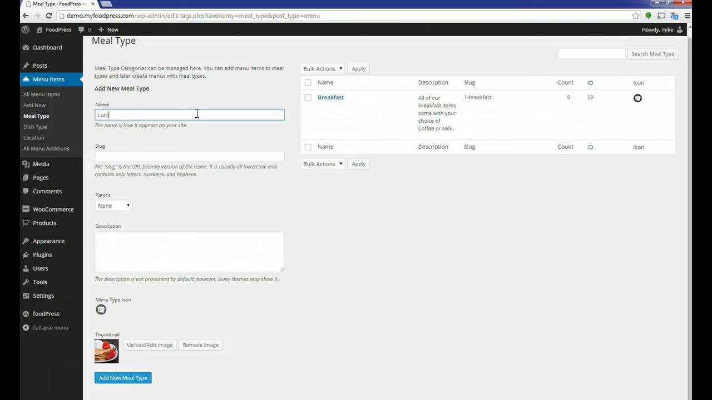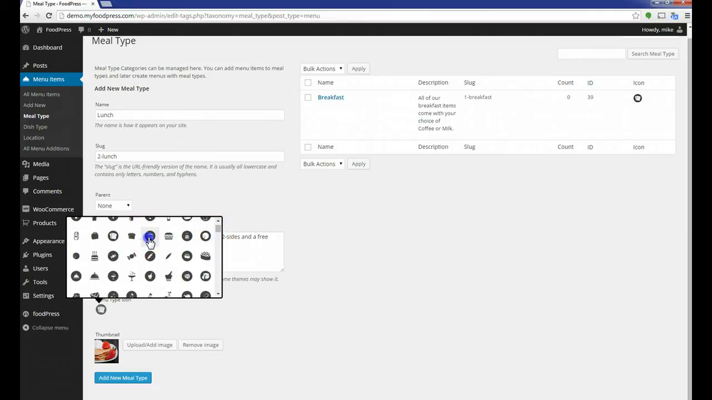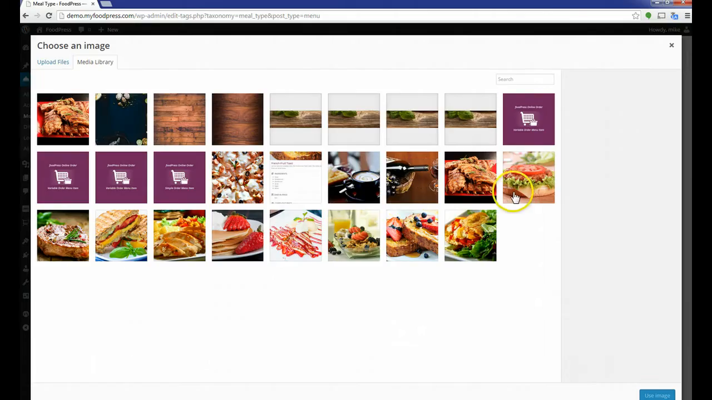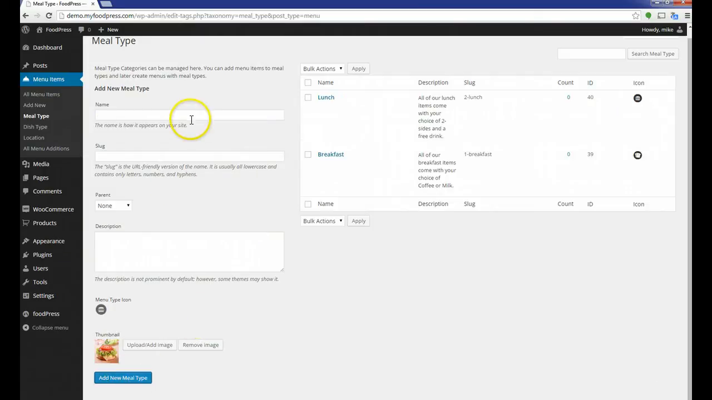Breakfast, lunch. So I'm going to name this two lunch for our slug so it comes in order. There we go. Choose a menu type icon. We're going to go with something that says lunch here. Let's go with a burger. I'm going to upload an image, and there's a burger. Add new meal type. Okay.